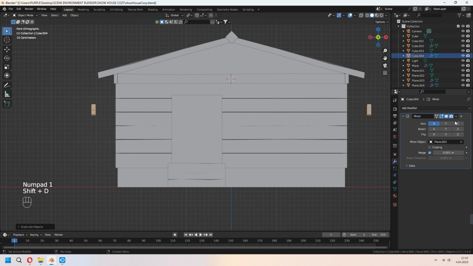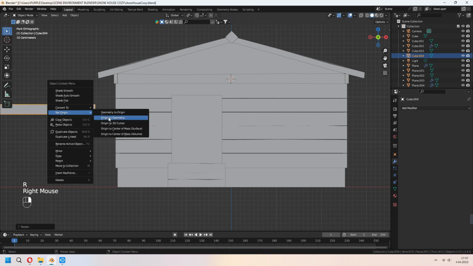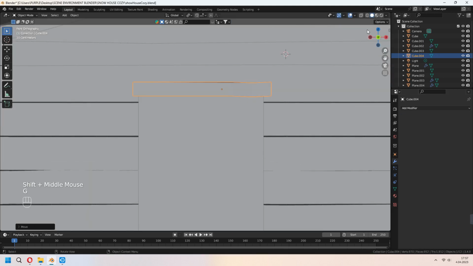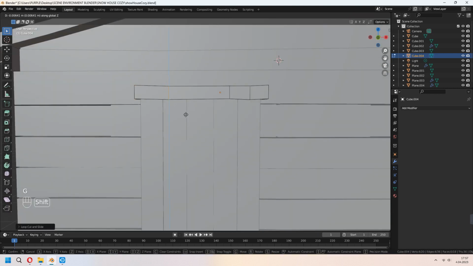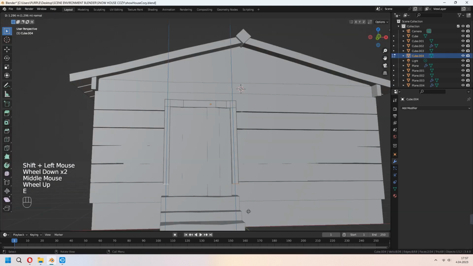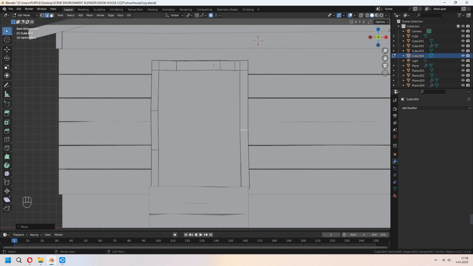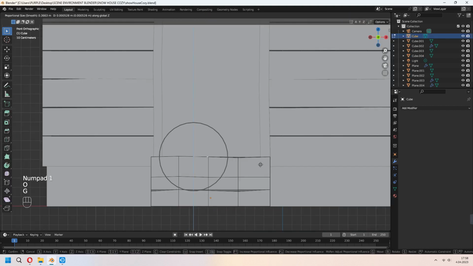For the border of the wood, you can Shift D to duplicate side parts. Place it onto your door. You can E to extrude side faces down.